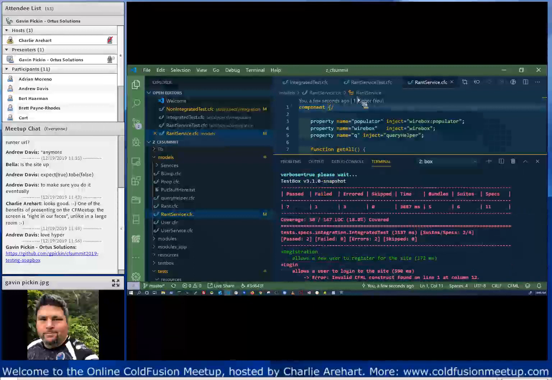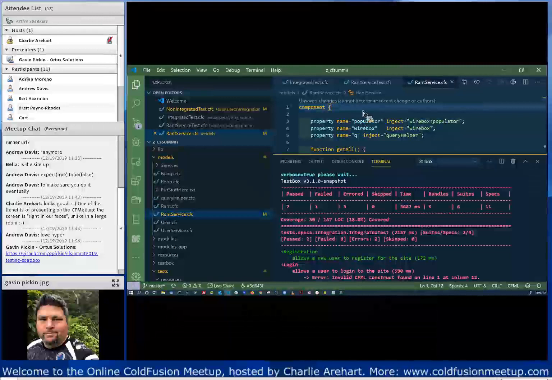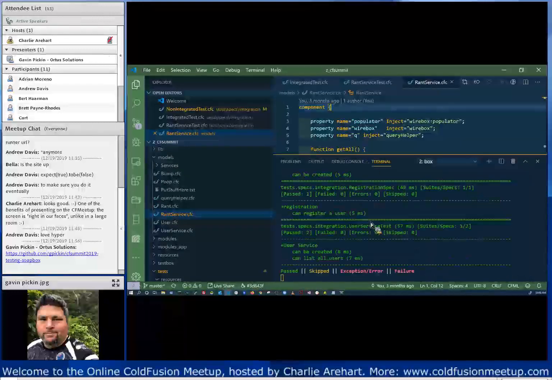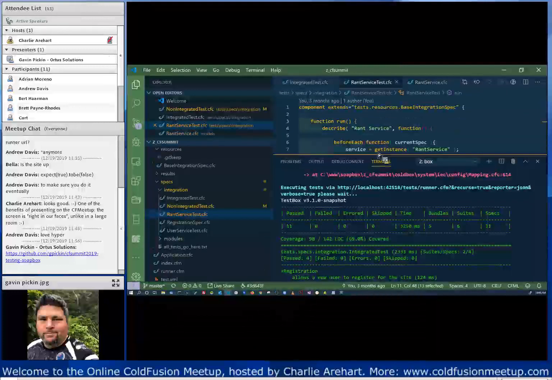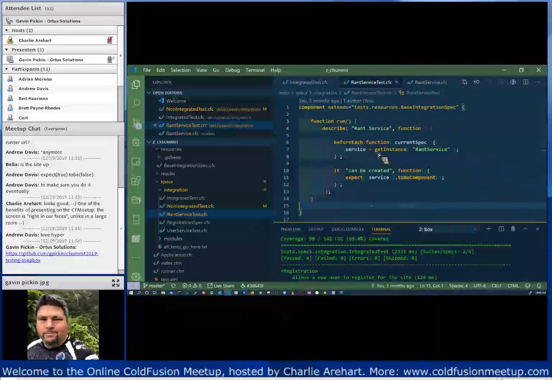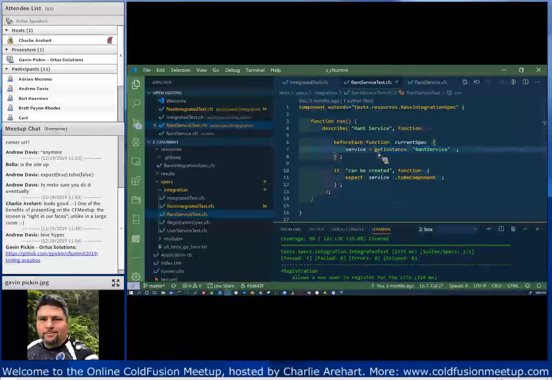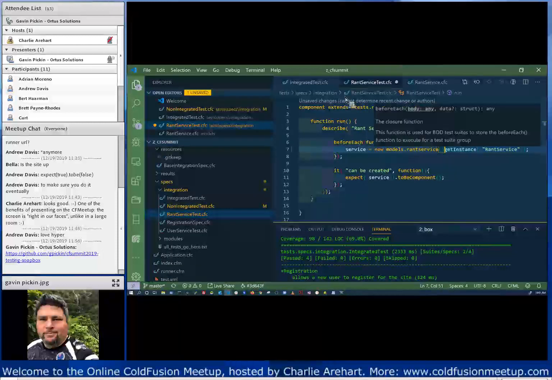If I go back and save it, my watch is still watching, and it should update here for us. Okay, there we go. All my tests have passed again. This test here, as I mentioned, is a simple test: copy paste, change the name of the instance, and if you wanted to, you could do new models.rantservice if you're not using ColdBox and WireBox, etc. That would work too. You don't have to use WireBox if you don't want to. But I want WireBox so I get dependency injection and all the other stuff that I love.